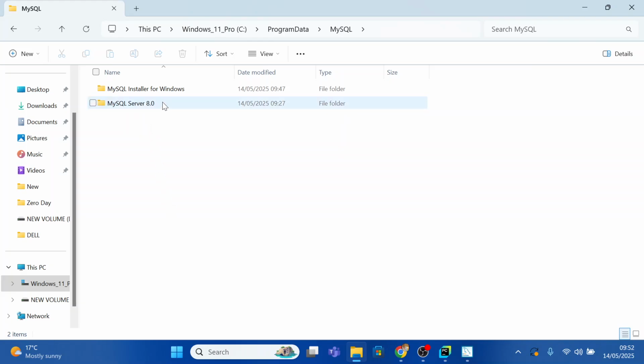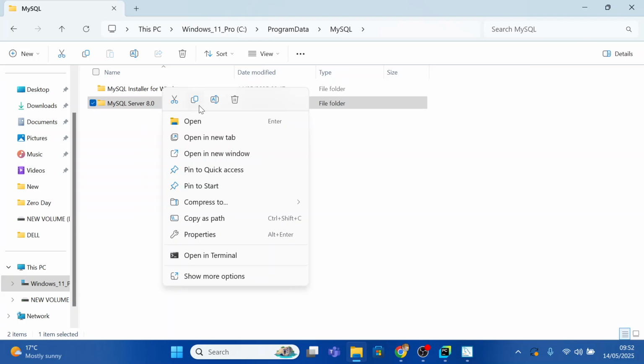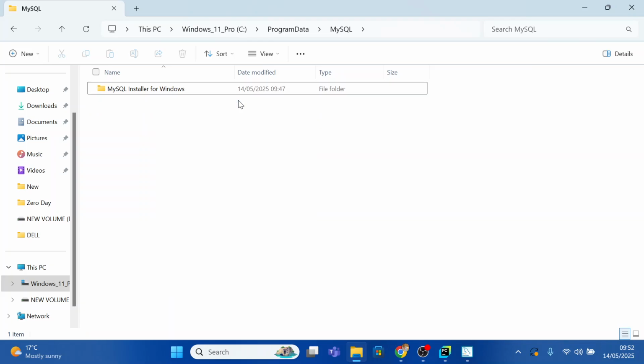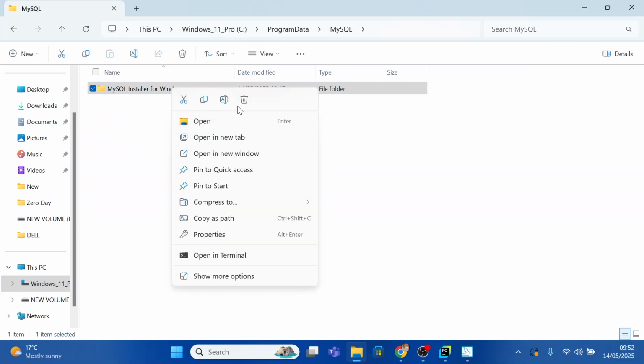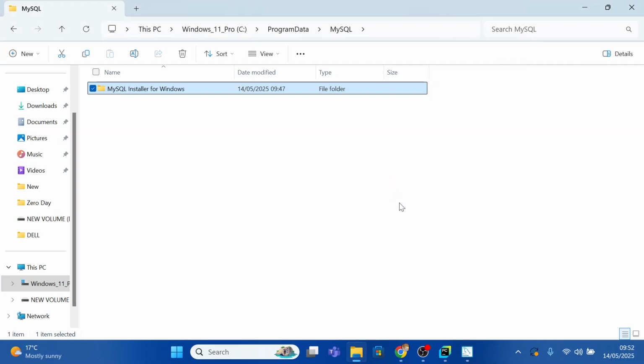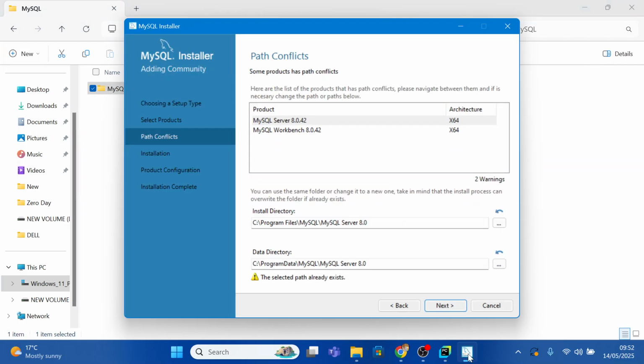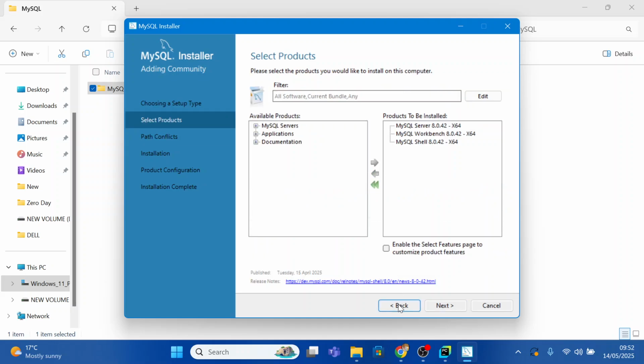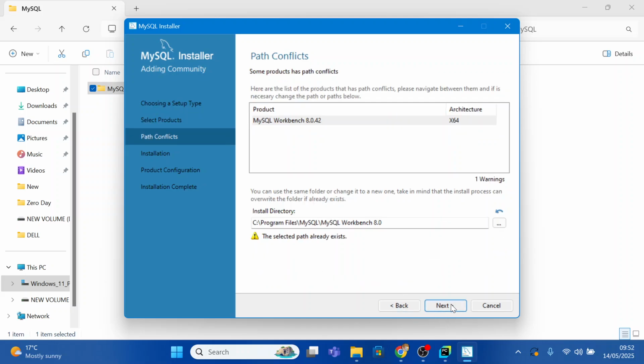Delete your MySQL server and also delete the MySQL installer for Windows. Try again. You can cancel. And when you come back to your MySQL installer, click back and click next. So still our problem has not been solved.